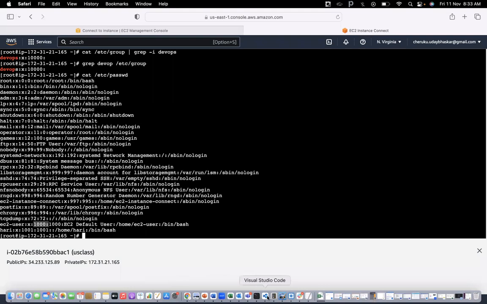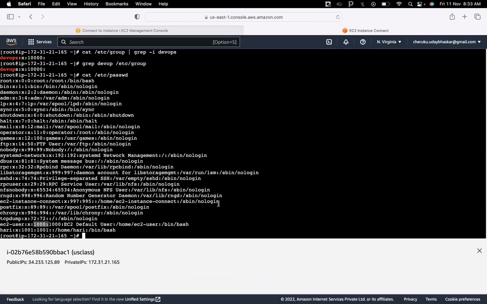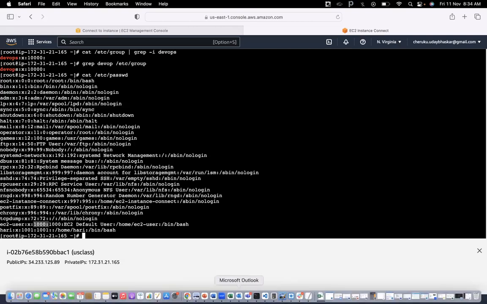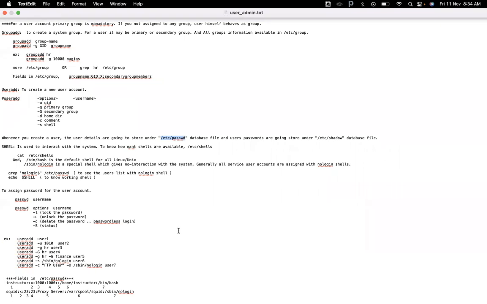So in which file is the user information available? /etc/passwd, not password, but passwd, guys. Now you understand, guys. Whenever we create a user, the user details are going to be stored under the /etc/passwd database file. So the user's information will be under /etc/passwd.